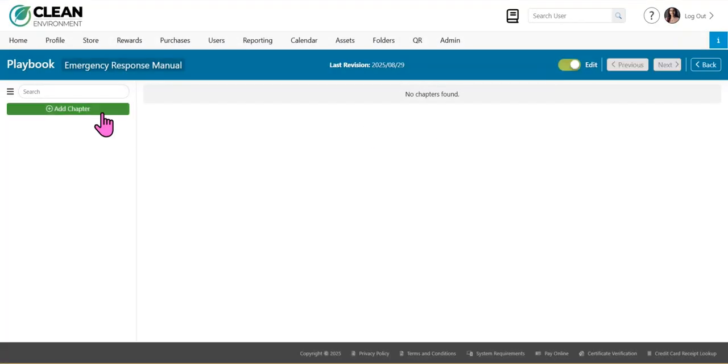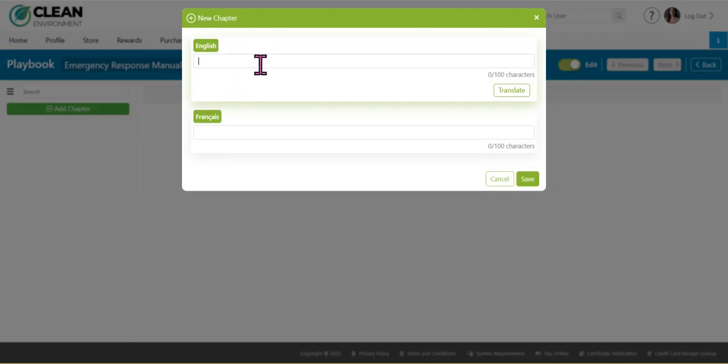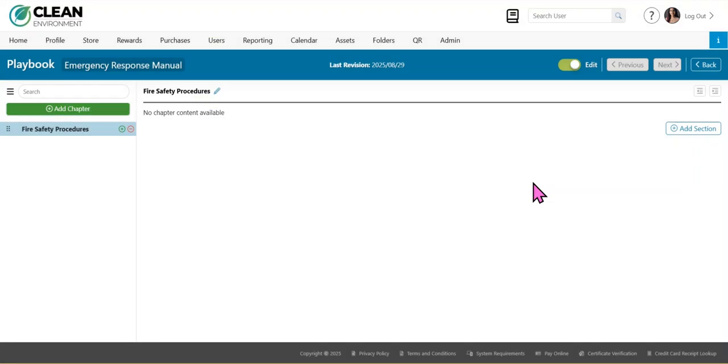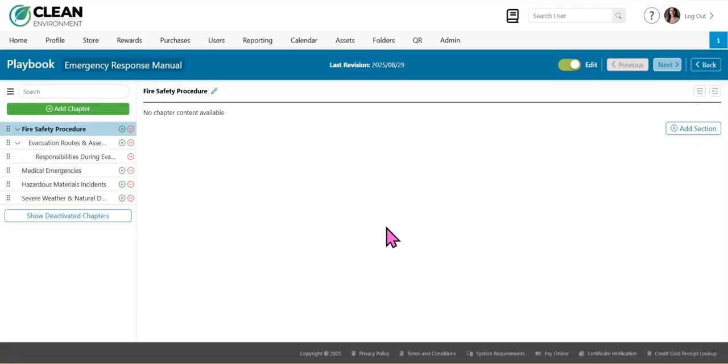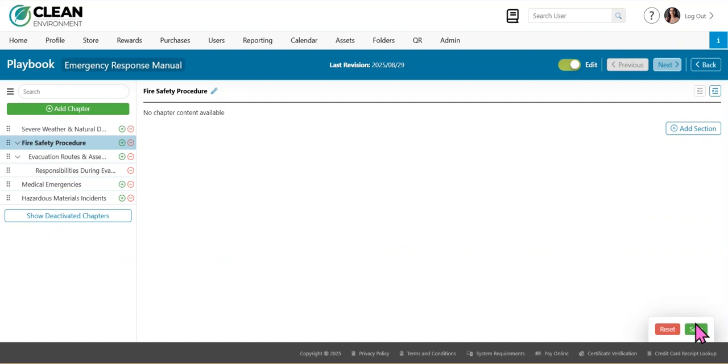To add a new chapter, click Add Chapter. Enter a name for the new chapter, add translations for the remaining languages, then click Save. To add a subchapter, click the plus icon next to an existing chapter. To change the order of chapters, click and drag the chapter to the desired position, then click Save.